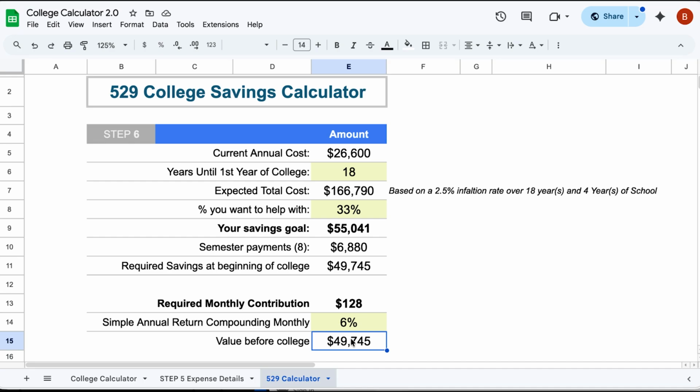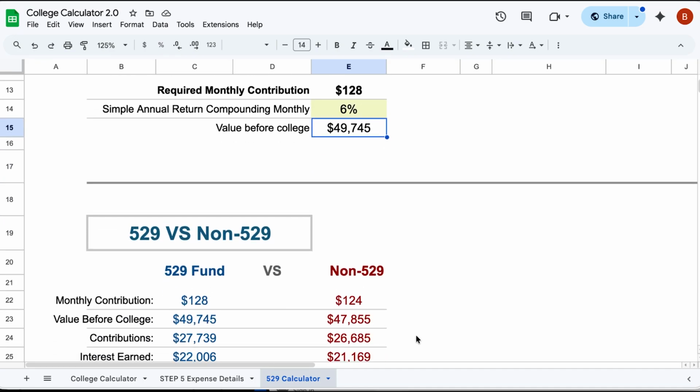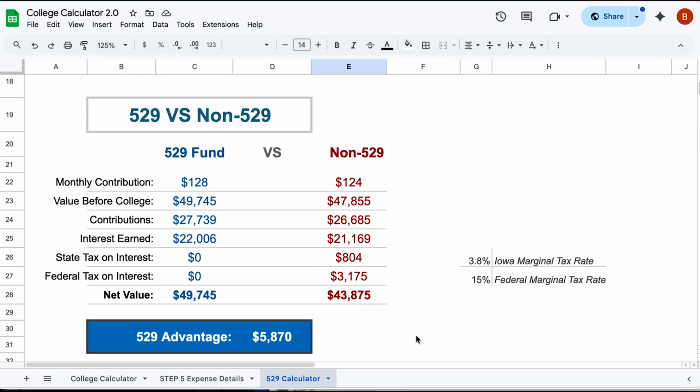So why would you want to use a 529 versus a regular investment account? Let's take a look at the advantage. In this scenario, it's almost a $6,000 savings. That savings comes from not paying income tax on your initial contributions or monthly contributions or on the interest earned.